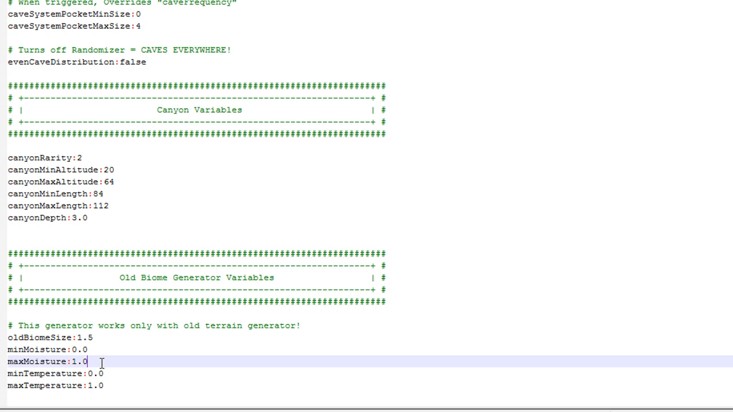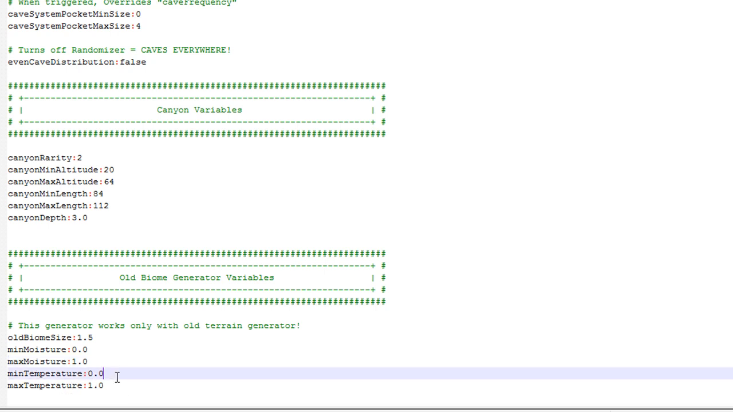So if you want a very deserty or dry place, then you could decrease the maximum moisture, and then we have the minimum temperature and maximum temperature. So again, if you want to change what biomes spawn, then you can modify this minimum temperature and maximum temperature.